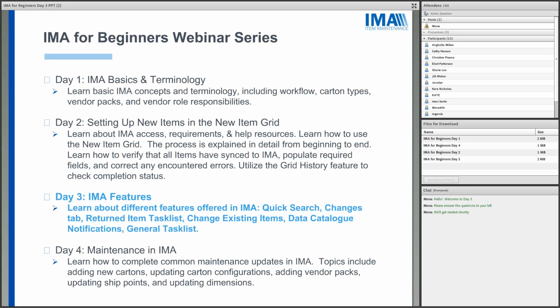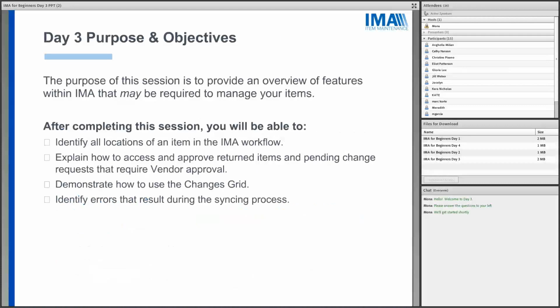So Monday we covered IMA basics and terminology. Yesterday we went over setting up new items with a new item grid, and today we are covering several different things that fall under IMA features.